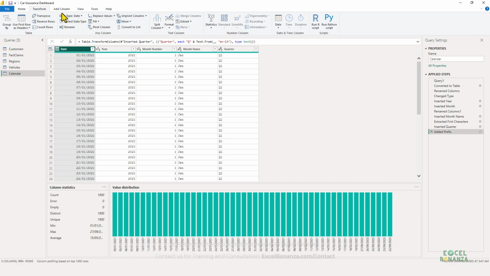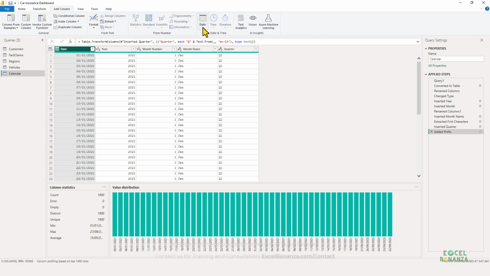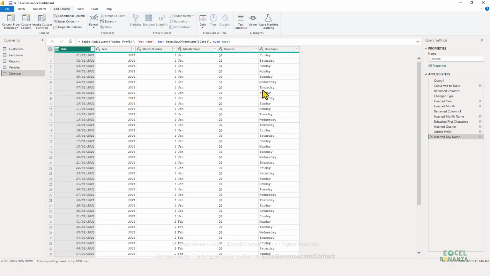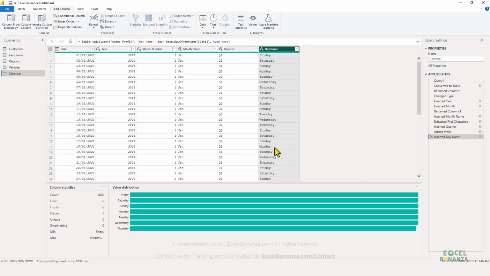I'm going to go to the date column here, and we're going to go to add column. We're going to go to date, and let's add the name of the day here. The name of the day is going to be Sunday, Monday, etc. As you can see here, we get the name of the day in the long form. However, we probably prefer that in the shorter form.